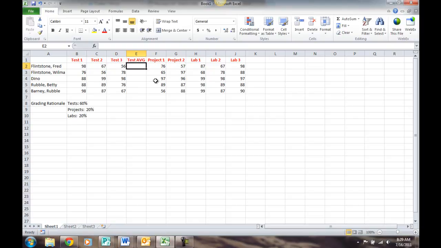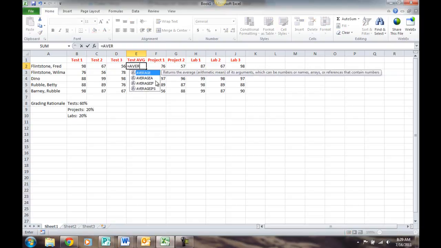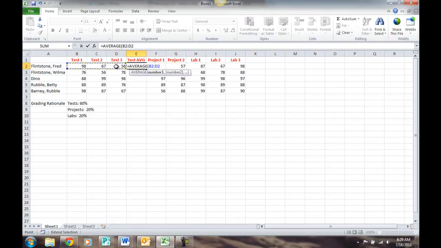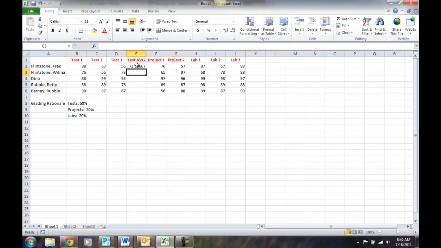To create the formula, I type equals and average, and then a parenthesis, and I click on the first place that has my test in it, and I hit a colon, and I click on the last place that has the test in it for this particular person. I close the parenthesis, and I hit enter, and there's my average.